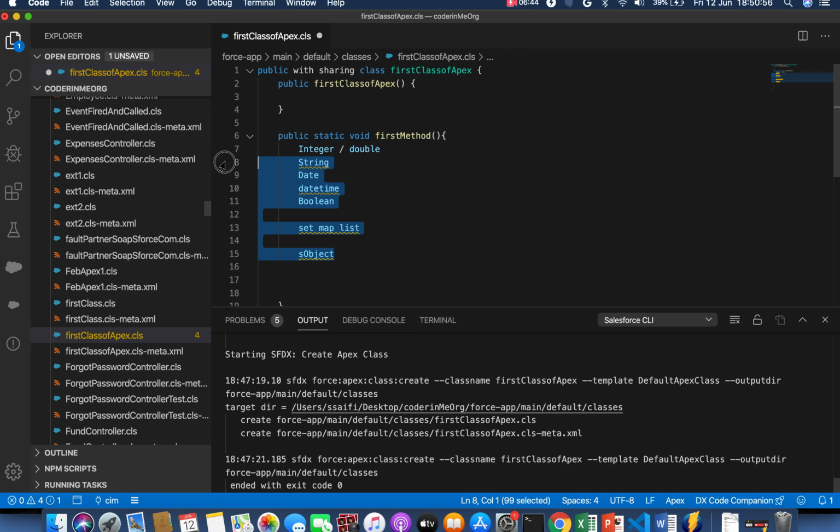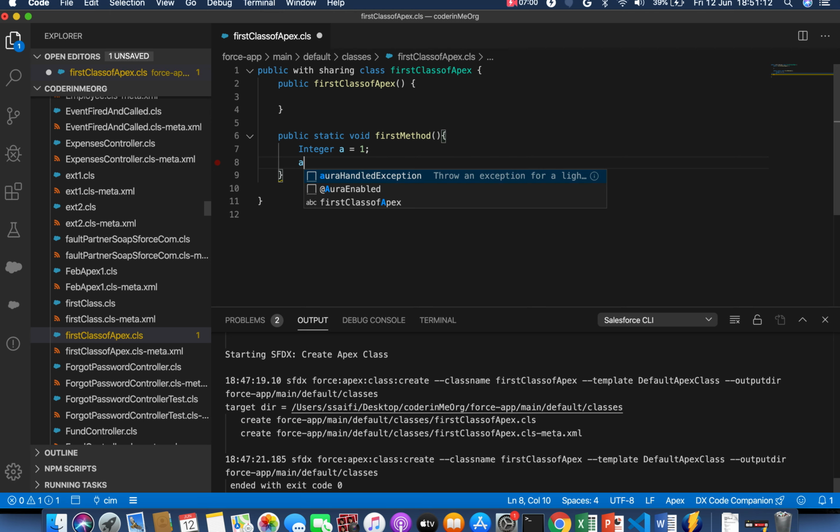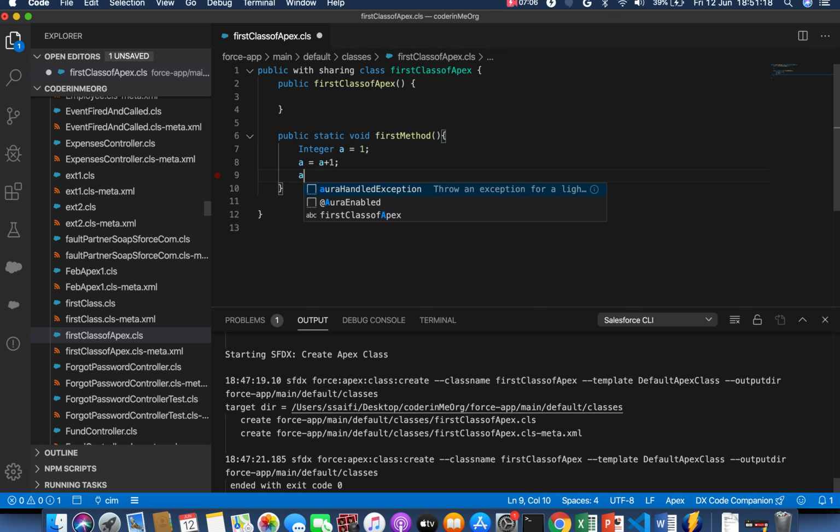So integer is basically a 32-bit variable. Suppose we are writing integer a is equal to 1. It is very simple, very similar to C++, Java, or any other language. There's not much difference. You can see here integer a is equal to 1, and it will also work like a is equal to a plus 1, no worries at all. It will also work like a plus equal to 1. This is the same as in other languages.